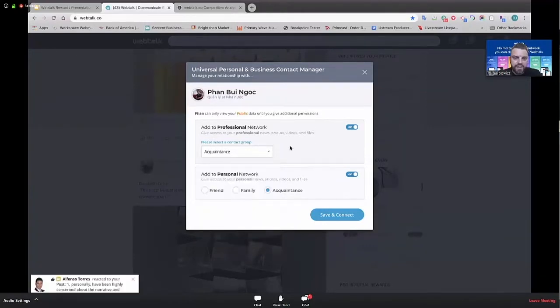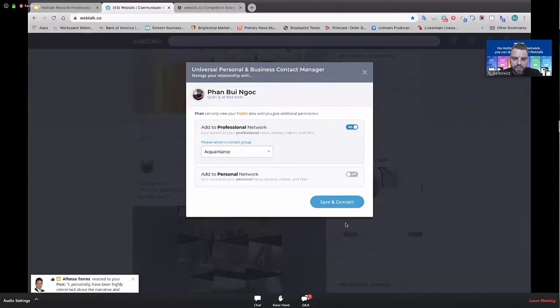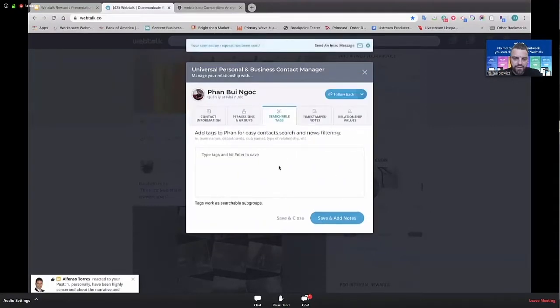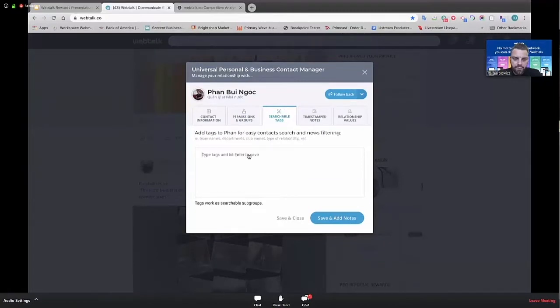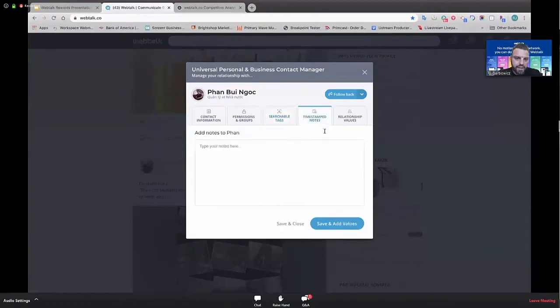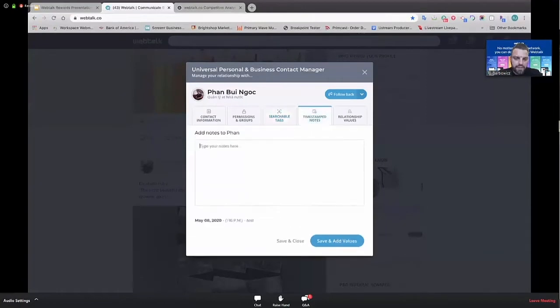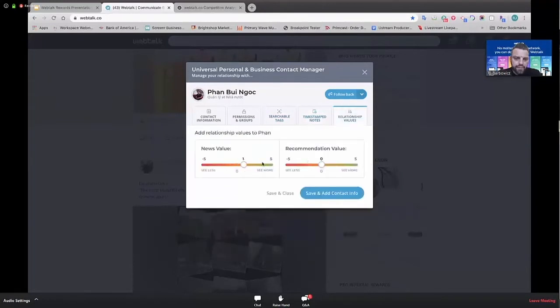So once you've added somebody as a connection, I'll just go ahead and, for demo purposes, save this contact. You instantly get prompted to add searchable tags. So I can say whatever I want to put in the tags. I can add timestamp notes. And then right here, you'll see your note. I can add relationship value. So if I want to see more news from a specific person or get more or fewer recommendations from a specific person, I can do that.